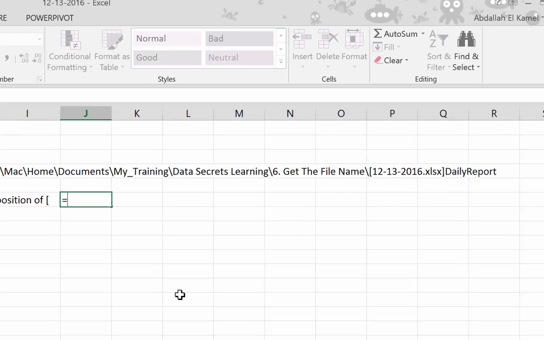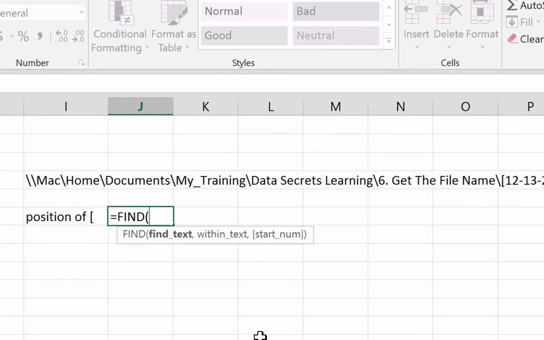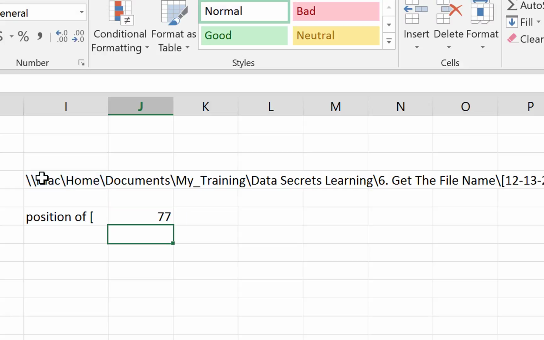So we're going to use a function called FIND. The FIND function brings you the position of any character that you search for. So we want to find the first bracket within this text. Okay, and we close it because we don't want to start the search at a certain position. We want to start from the beginning. So we know that the position of the first bracket is 77.